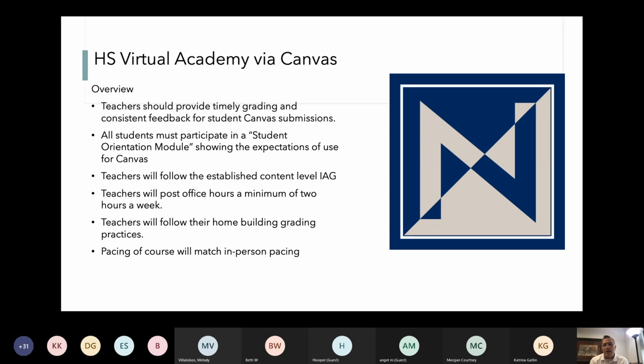So students will have the same course that they would have if they were in person. And actually, we look to hire teachers that are teaching this course in person, to make it easier for them to transfer content from in-person learning to virtual learning, so that the students are on the same content level and also the same pacing. So your students at home would follow the same pacing as those that are in-person students.